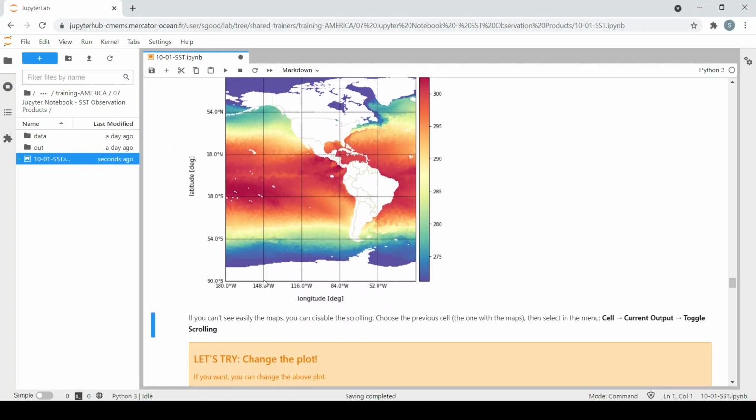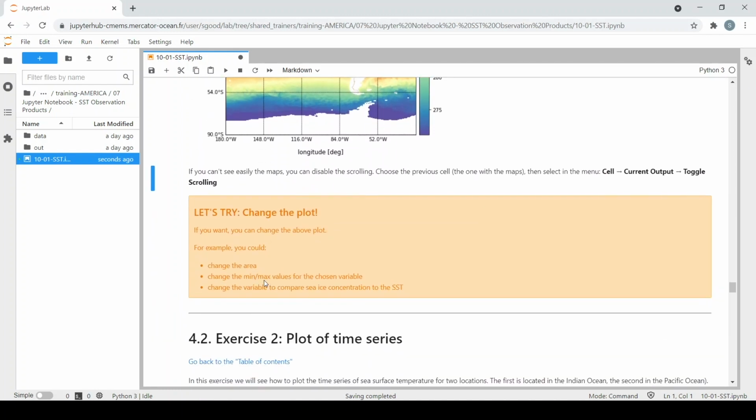As I say, you could go back and try different things to change the plot, such as the area that's being shown. So feel free to experiment.